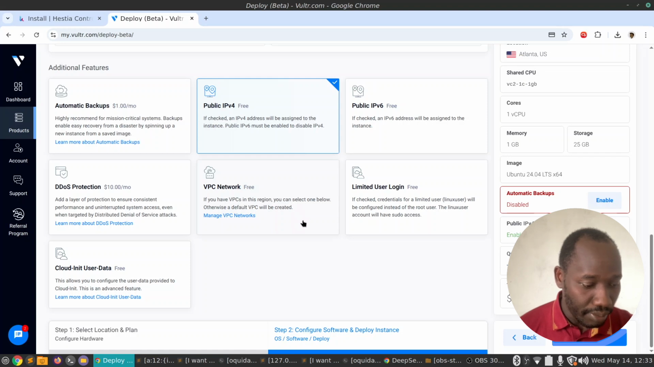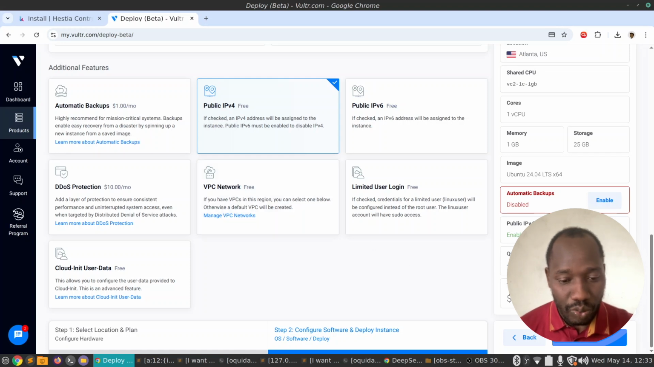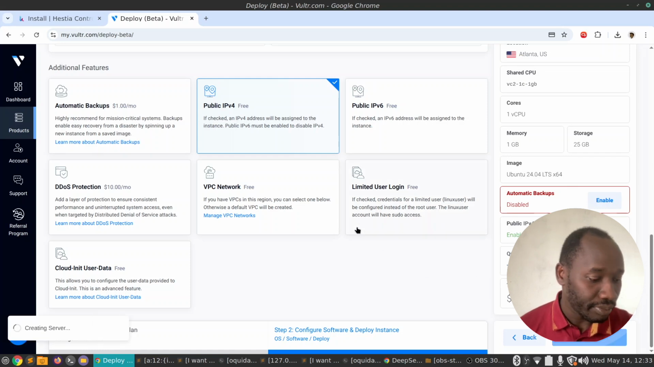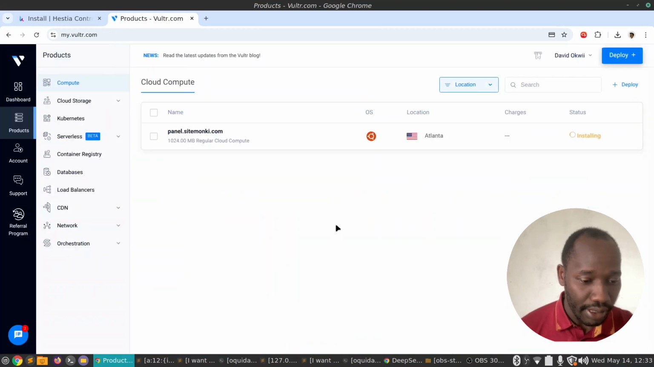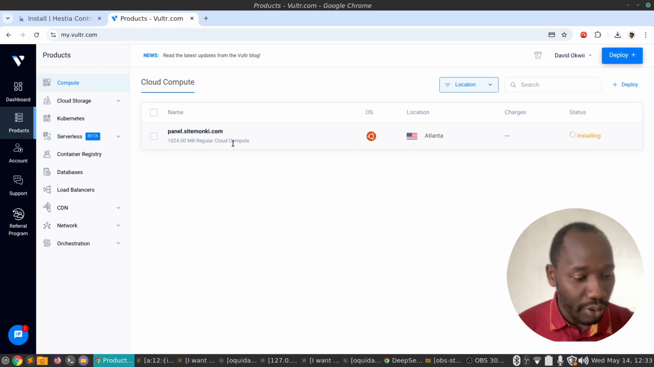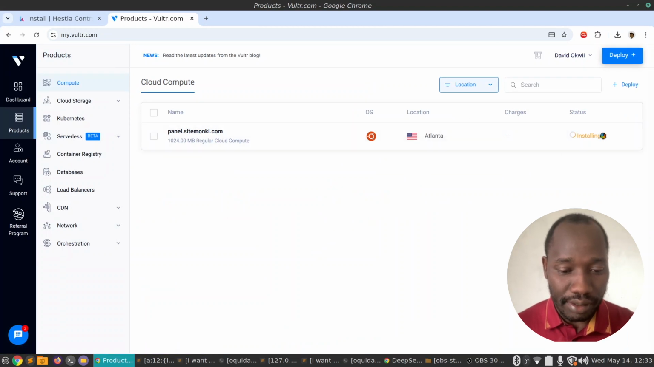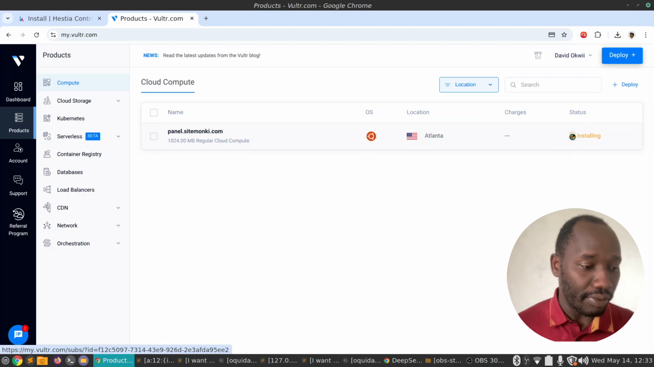And yeah, I think we are ready to go. So once these bare minimums have been checked out, then you can just simply click on deploy. So it's creating the server, and it's saying server is created, and it's now deploying it. Yes, deploying the server right here.